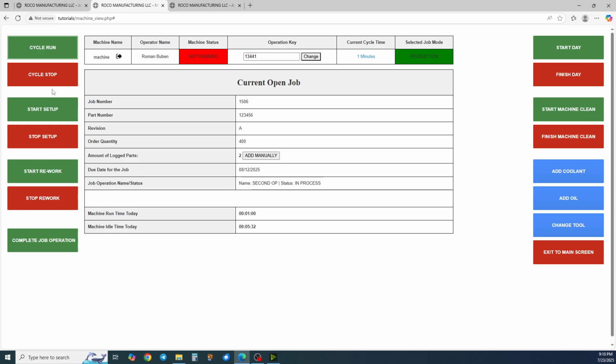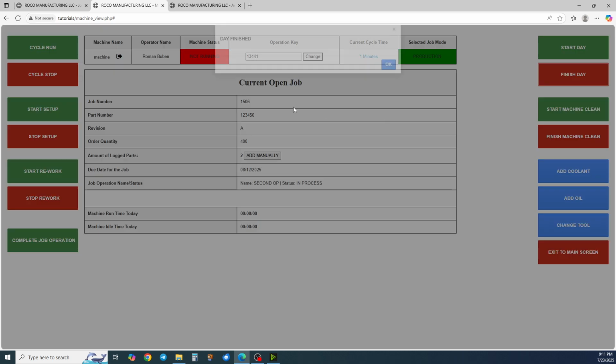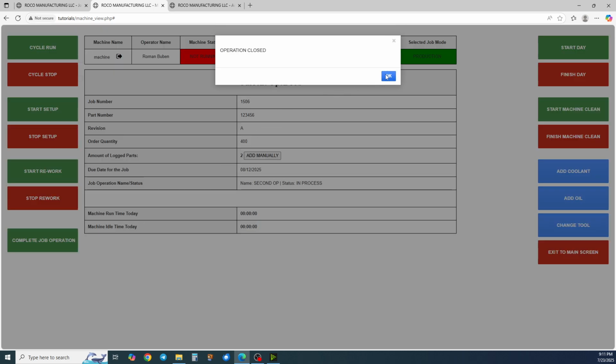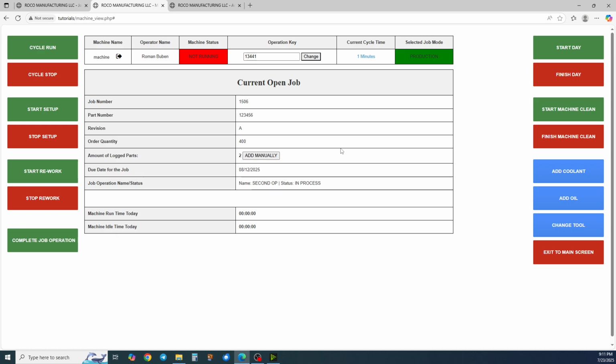Now the cycle has stopped. It says that my amount of logged parts is 2. Technically, it should be 3. So this is just the way this updates. This is going to be changed. Now, all right, at the end of the day, I go ahead and press finish day and say okay. So now, done. Now I can press the complete job operation. That will indicate that my operation was closed and everything is complete.